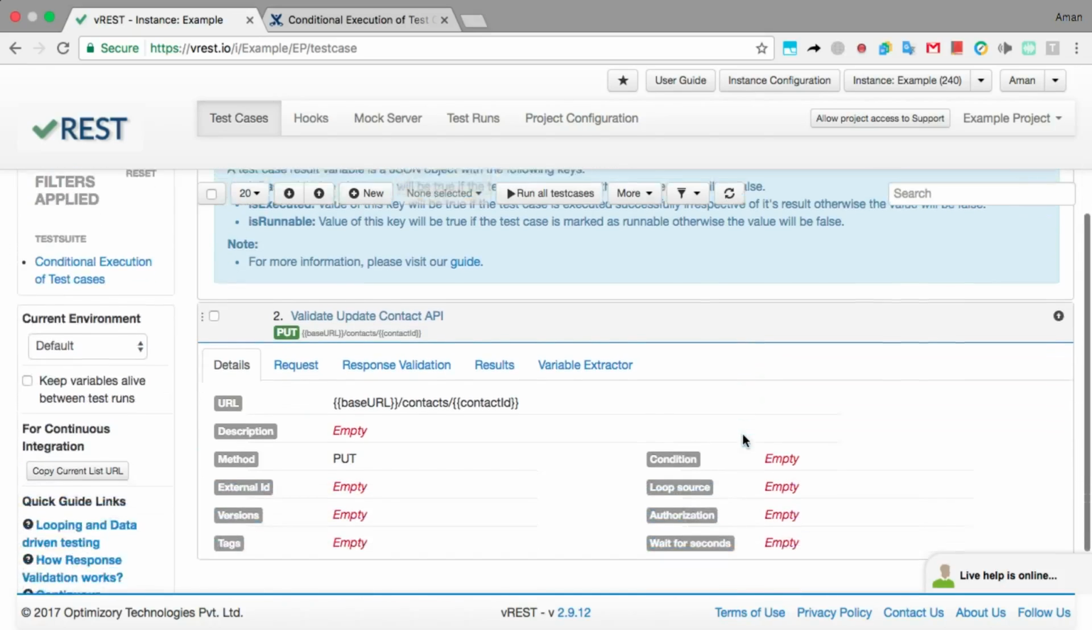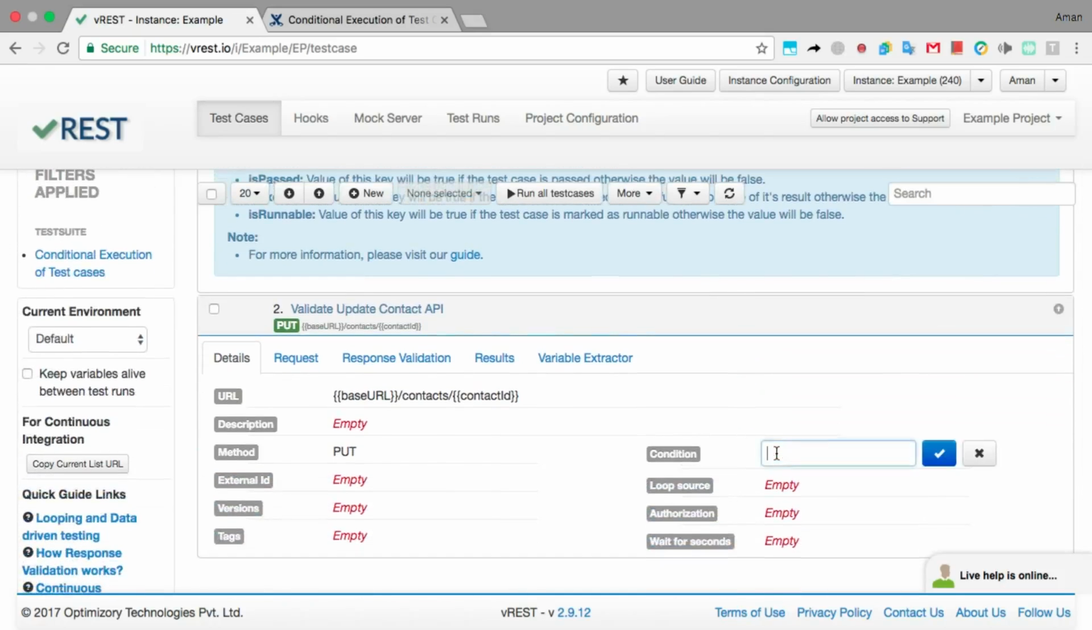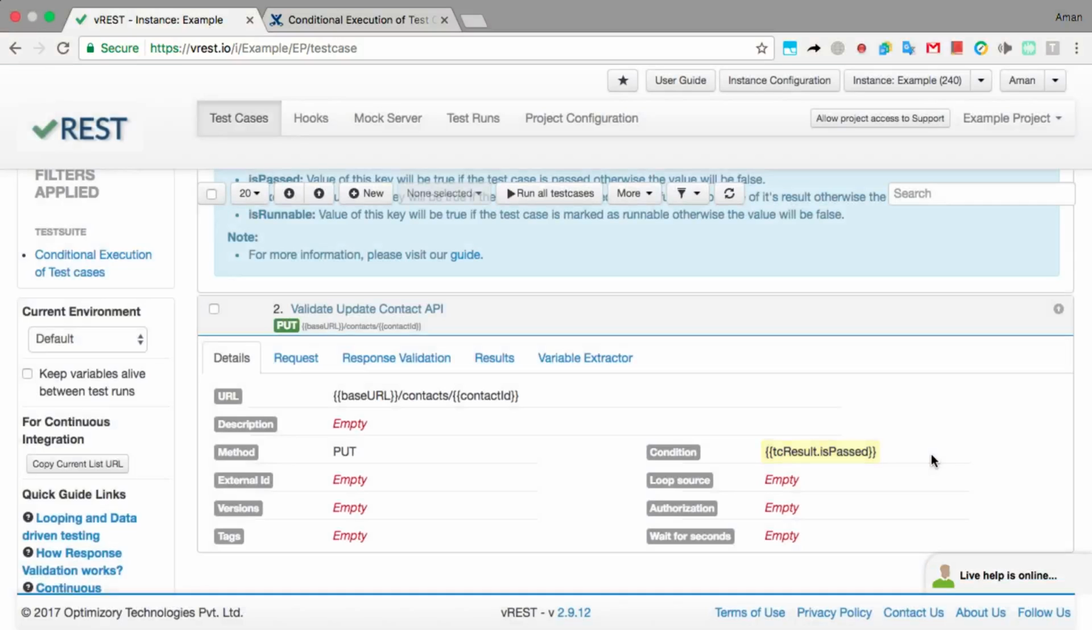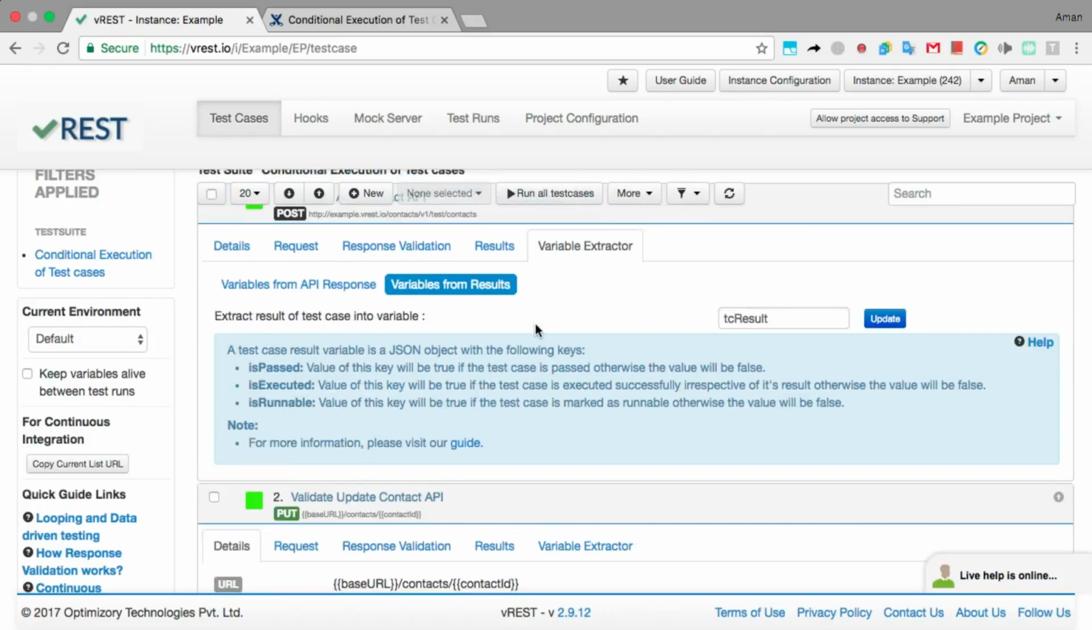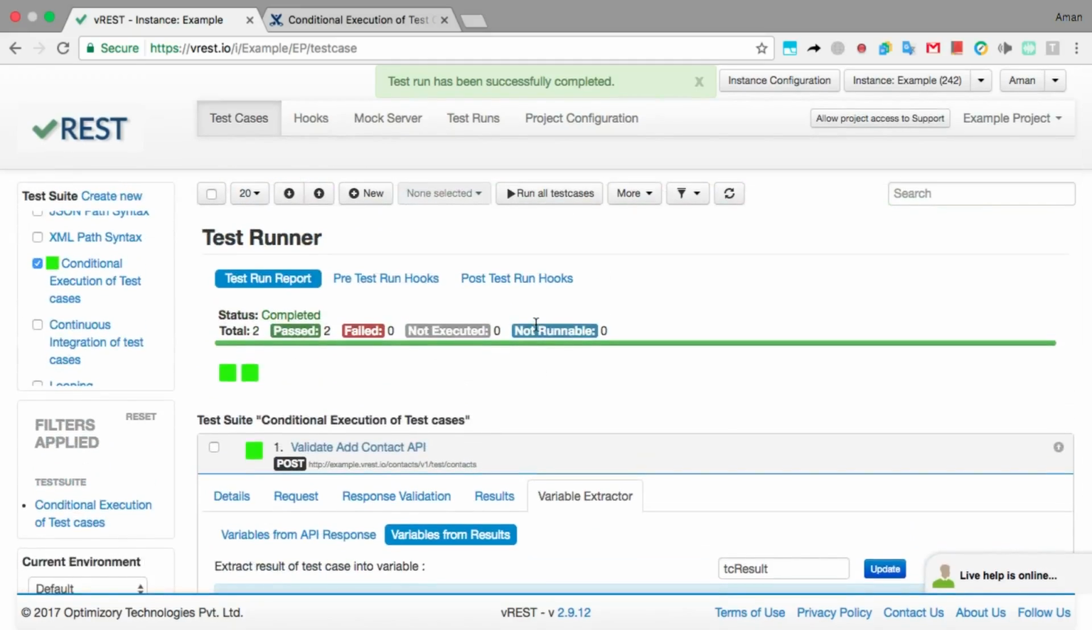Now in the second test case's condition field, you may specify this condition. Now the second test case will only be executed if the first test case passes in its test run. If we run both the test cases, as our first test case has passed, our second test case is also executed.